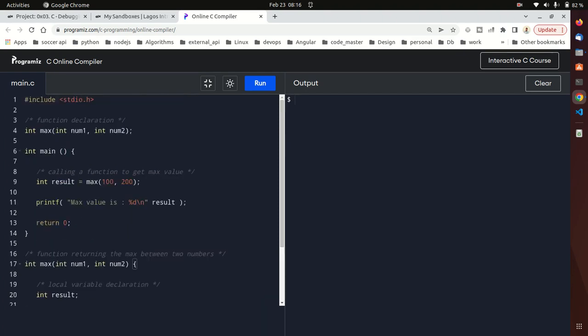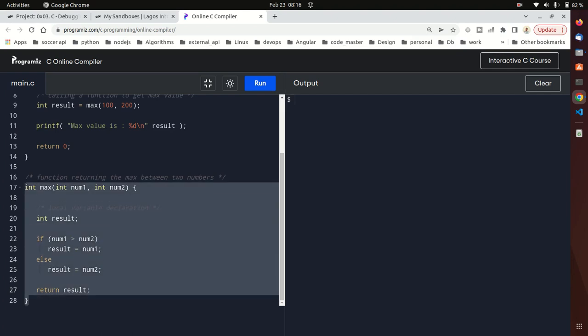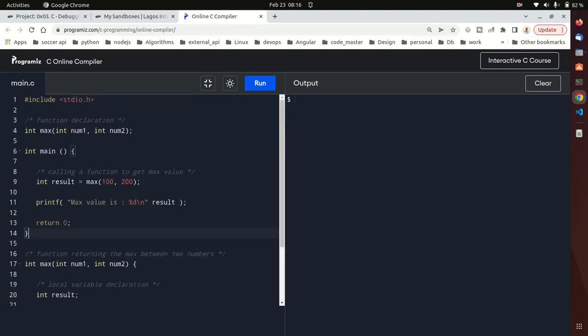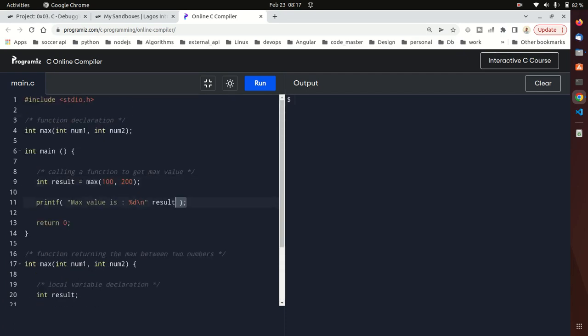So the C compiler, which is the program, I've copied some program here. What this program does is, you can see this is the main function, right? And this is the prototype. If I scroll down a little, this is the mass function. I think I used this in one of my videos earlier. What this is doing is it takes results from the mass function and displays the result here. The mass function takes in 2 values and returns the mass of the 2 values.